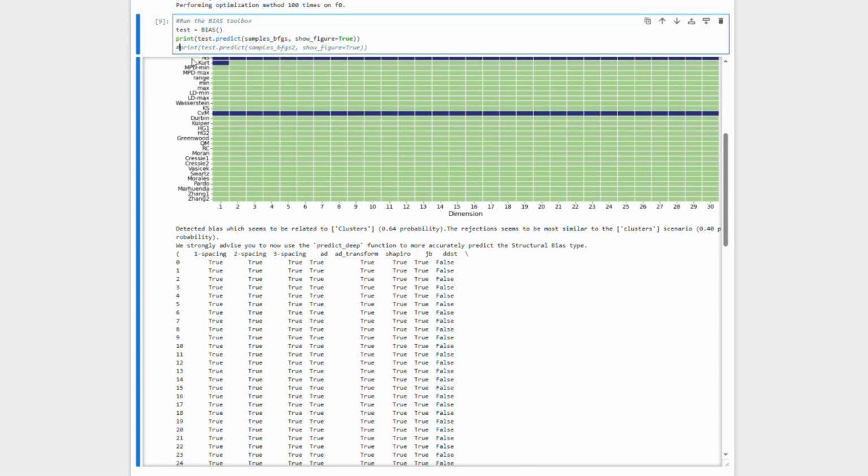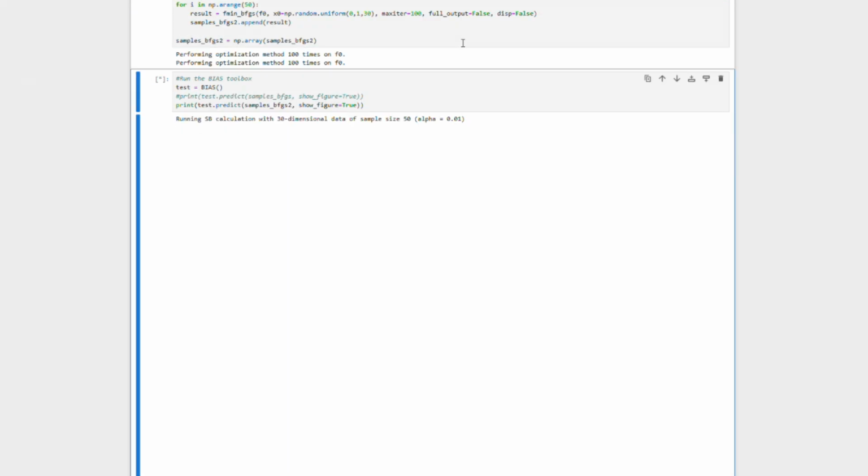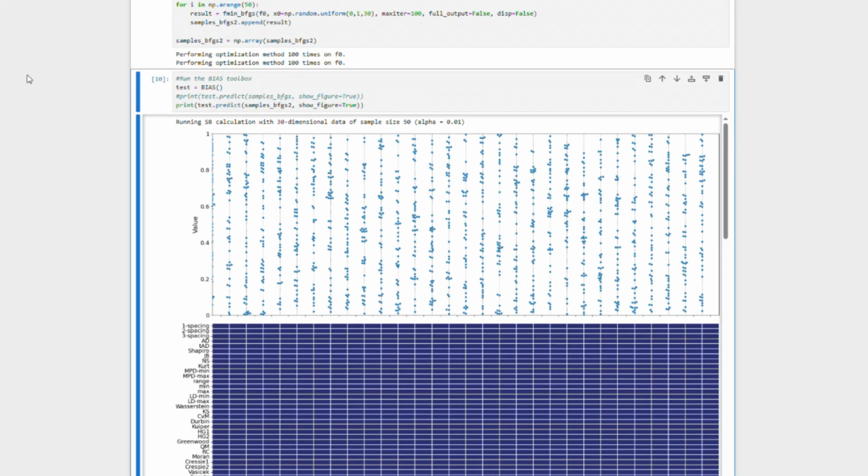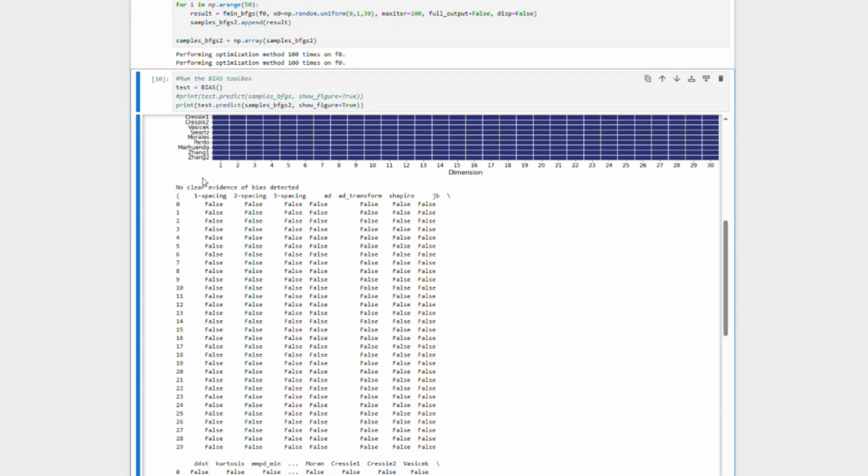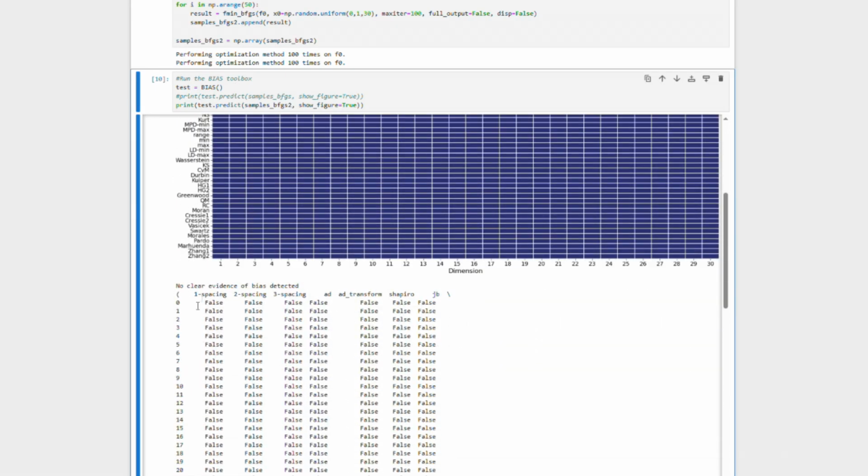When looking at the bias results of the second configuration, we see that there is no obvious structural bias present. This simple example shows that hyperparameter settings can obviously have a huge impact on structural bias analysis.